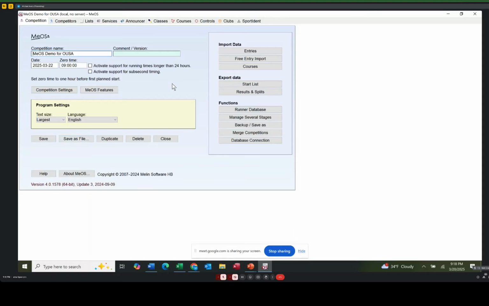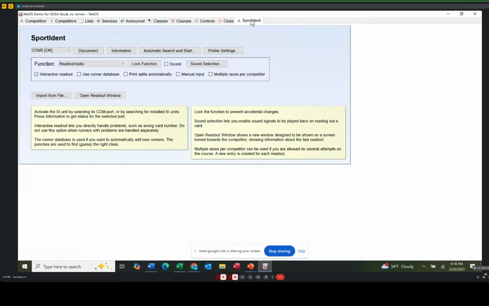Now say it's day of the event, you're at the venue, getting set up, and one of the first things you're going to do is take care of registering any walk-ups. And on the day of event, probably 90% of your time will be spent on the Sport Ident tab.